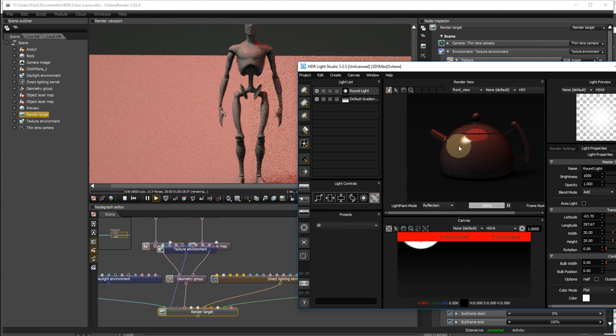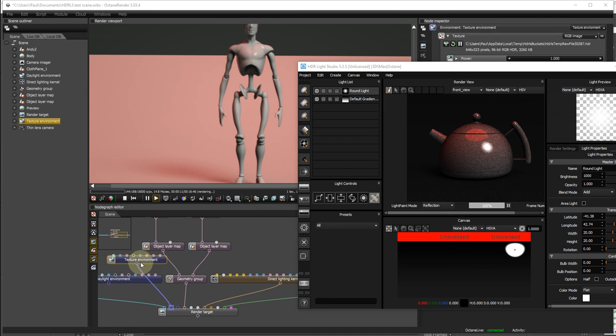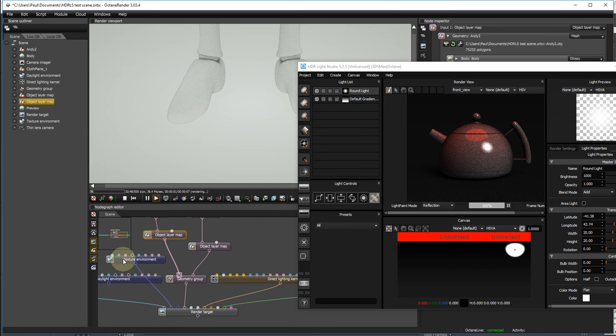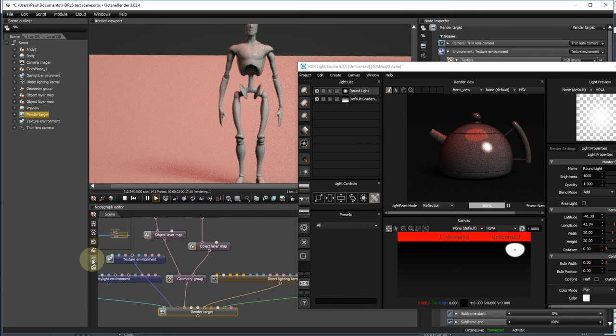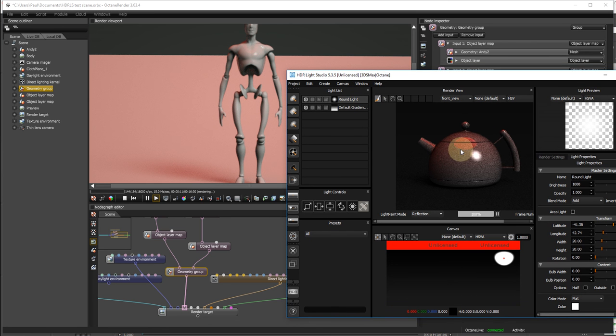Now at the moment I'm light picking in HDR Light Studio, but it should be possible in the future to light pick from Octane Standalone itself. It should also be possible in the future, it's not technically possible today, but should be shortly, to take the geometry and the camera and export it from Octane Standalone into HDR Light Studio, so that HDR Light Studio will replicate the camera position and the geometry you've got in Octane Standalone.